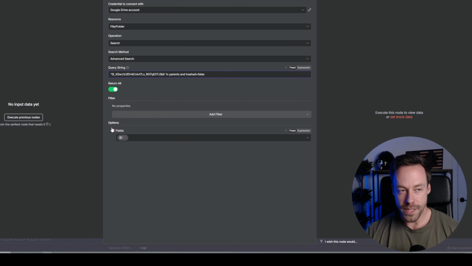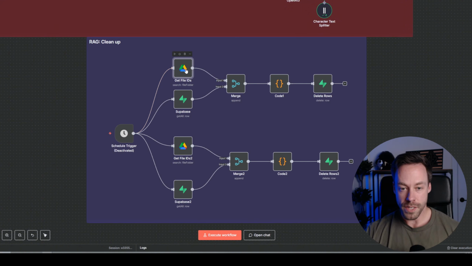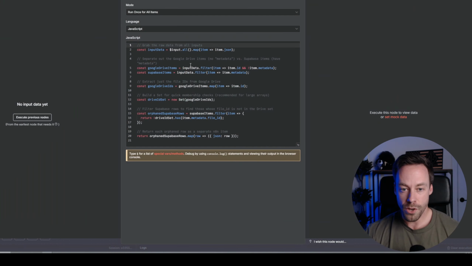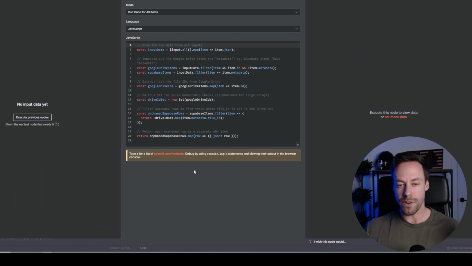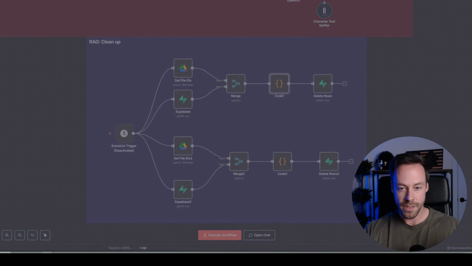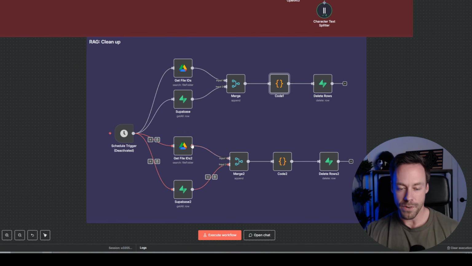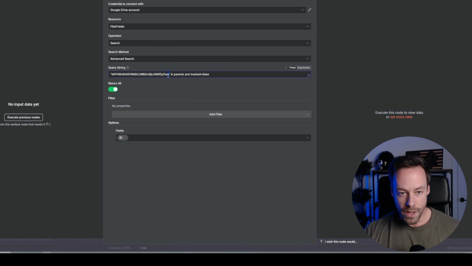And what we're looking for is the IDs, because what it's going to do is get all the file IDs inside of Google Drive. Then it's going to get all the file IDs inside of Supabase. It merges them. It goes through this code node. And what happens with this code is it says, is there anything inside of Supabase, are there any file IDs that occur inside of Supabase that don't occur inside of Drive? If yes, delete them. Same thing for document metadata. So when you run this, obviously you won't get an output because there won't be any mismatch, but just make sure you have the correct file ID in there.